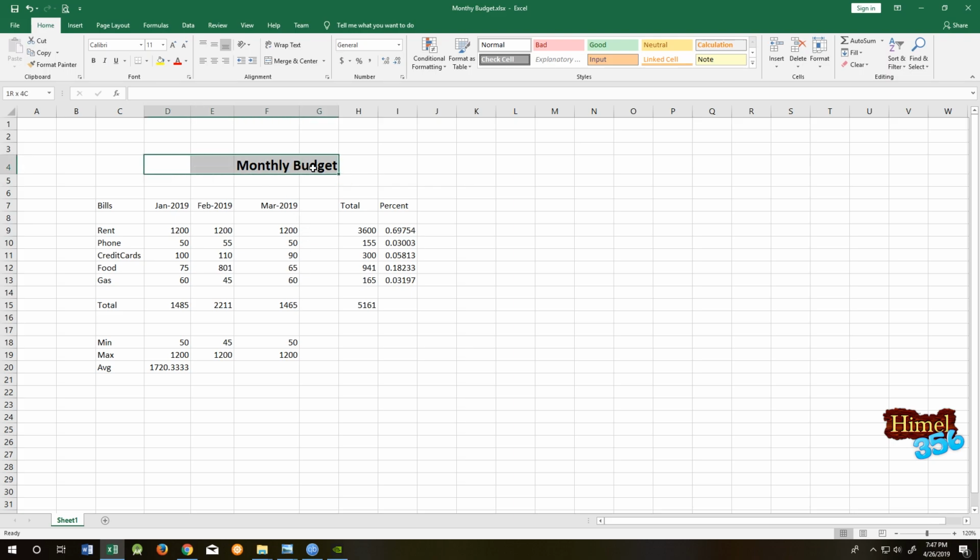Select our 4 columns, click on merge and center. Now it will work like a single cell and we can fix our table width without affecting the title.